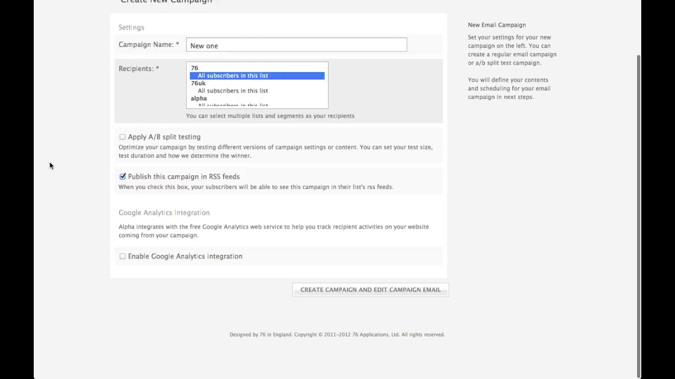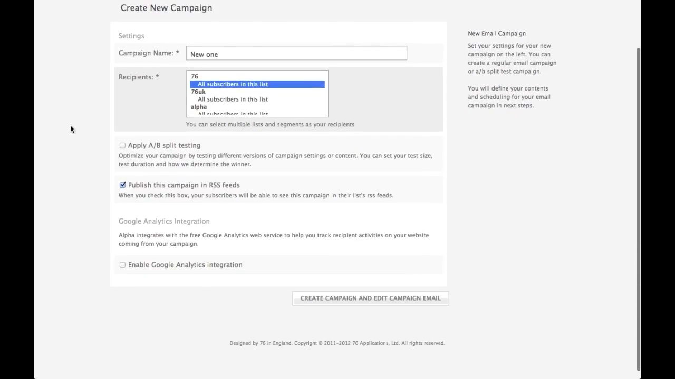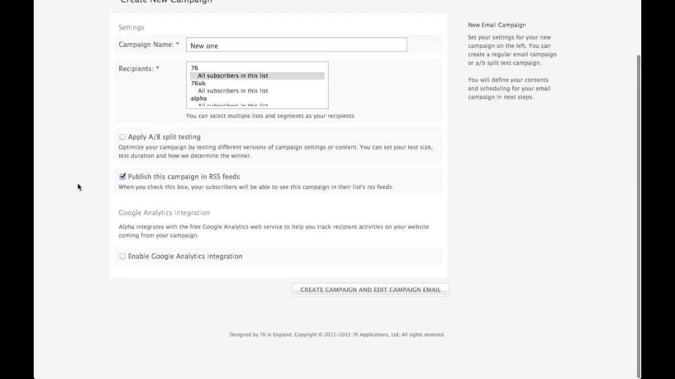So publish this campaign in RSS feeds. Basically every email list like this and this and this will always all have an RSS feed that you can share. So if somebody subscribed to an RSS feed, you're probably familiar with RSS feed because of blogs. If somebody subscribes to the RSS feed and reads your email campaigns via Google Reader, for example, or another RSS reader, this campaign will be fed to that. Otherwise, if you don't tick that, it won't be fed to that. But I'll tick that.